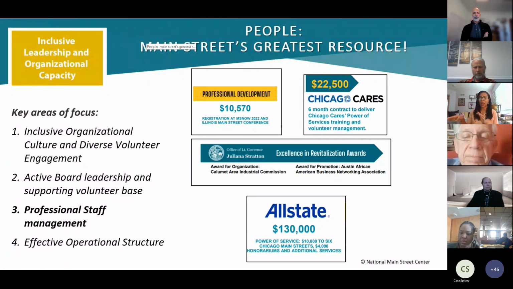I do want to just highlight some of the numbers here, right? Again, I won't go into deep detail about my Chicago contract because it is a pretty hefty contract and this allows us to do a lot of this work. But we were able to commit at least $10,000 of professional development. That meant registration at the Main Street Now conference. If several of you are going to the conference, come meet some of these Chicago practitioners. We were also able to get them to the Illinois Main Street Conference. This Chicago Cares contract was a 6-month contract to deliver the Chicago Cares power of service and volunteer management.